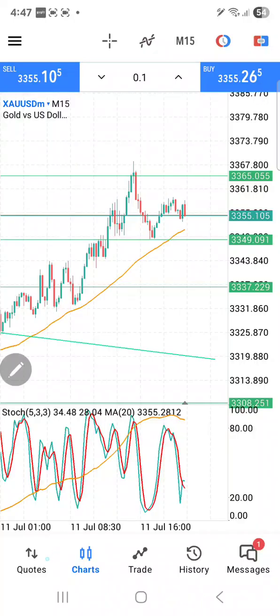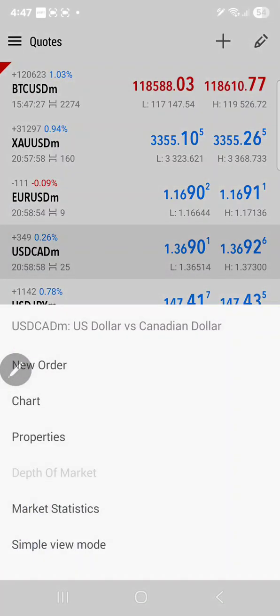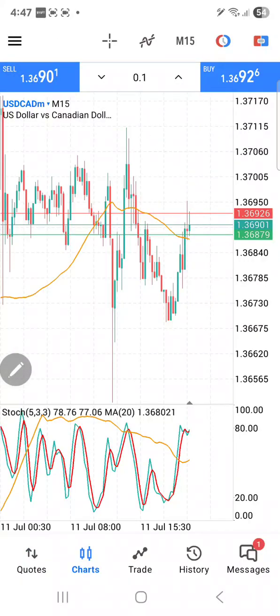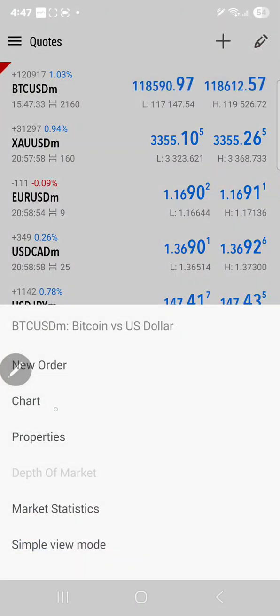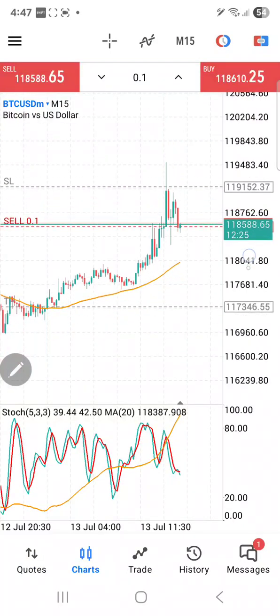If you want to go back to another chart, just go back to quotes, USDCAD, click on it, click on chart, it is going to show you the chart. If you want to go back to your BTC, click on your BTC, click on chart, it is going to show you the chart. It is as simple as that.